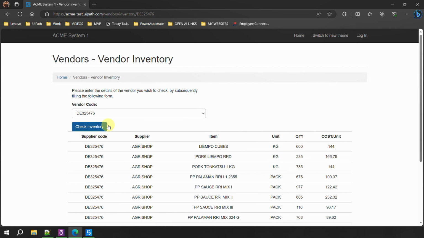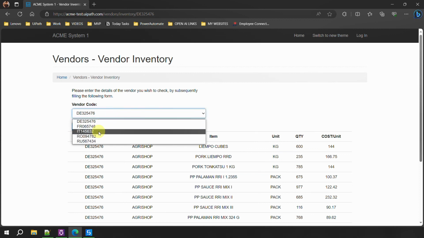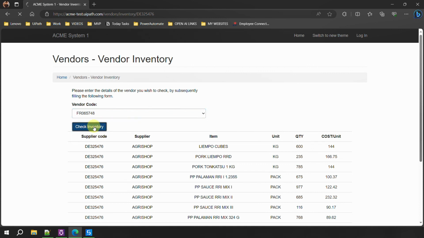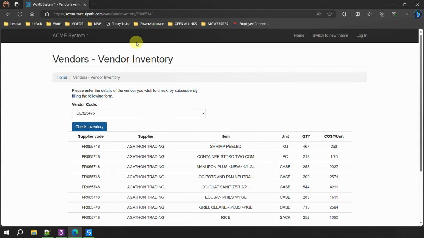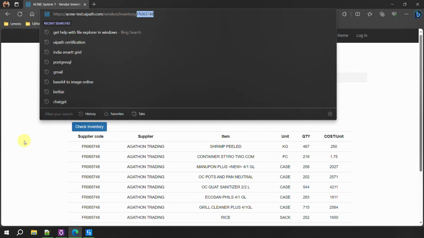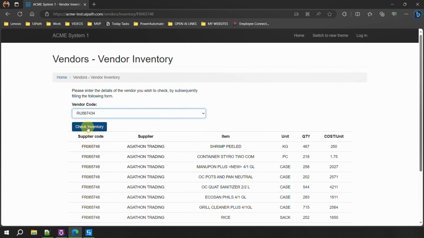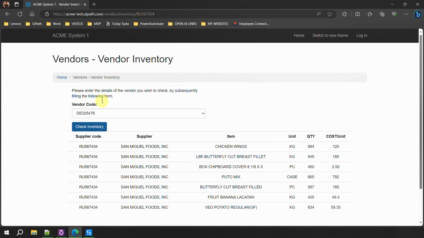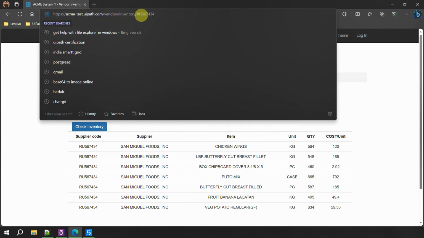Now one interesting thing here is that as soon as you change this check inventory, see the URL: vendor/inventory/ this thing. If I change it to something like RU and I say check inventory, it is changing, right? So now you have two ways. For each of these items, you can instruct the robot to come here, select this item, click on this check inventory, or you can directly hit this URL, where up to inventory it is exactly the fix. The only thing which is changing is this guy.